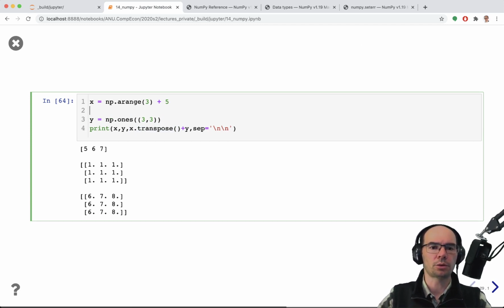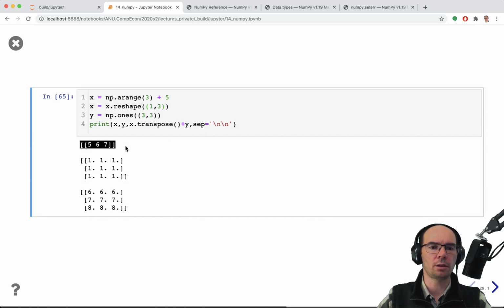So in order to transpose it, we should change it to an array which is 1 by something. And one way to do it is to reshape it to which dimensions? 1 by 3. And now you can see that x becomes the row vector, and since we transposed it, now the transpose makes a difference. It's added sort of vertically to the matrix of ones.